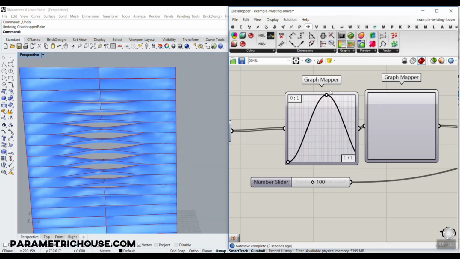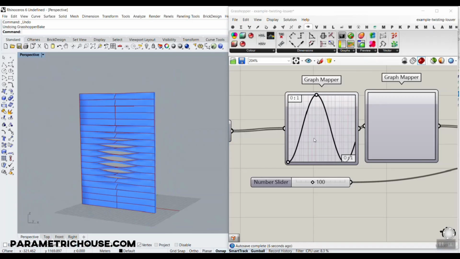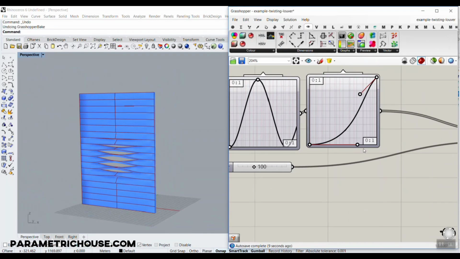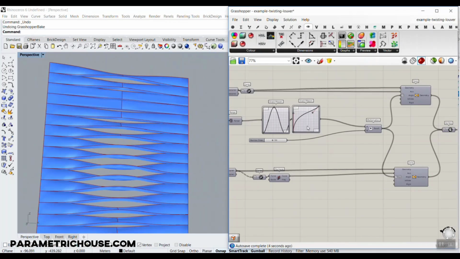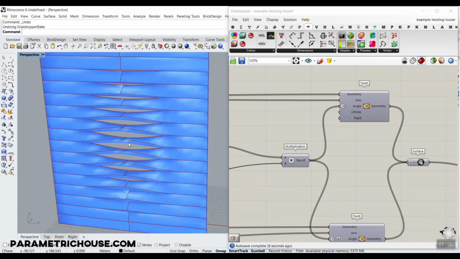So you can see that I can change the location, and also we can combine different graphs to produce different results, as you can see here. So this technique is just a simple example of how you can use the twist to produce a parametric louver in Grasshopper.